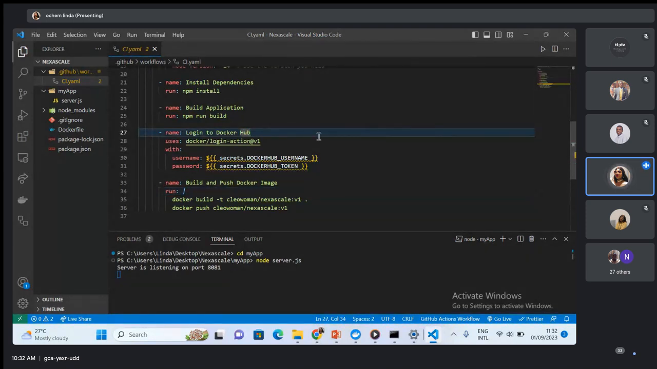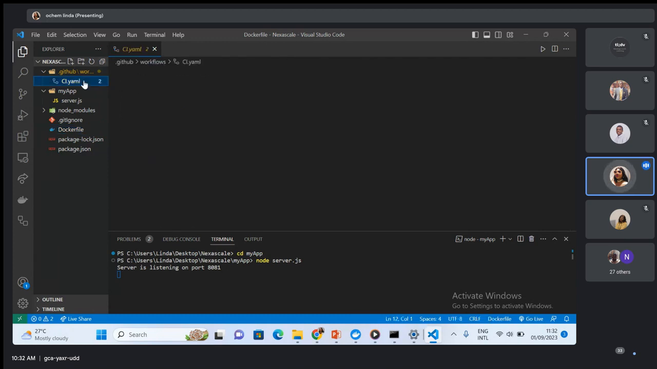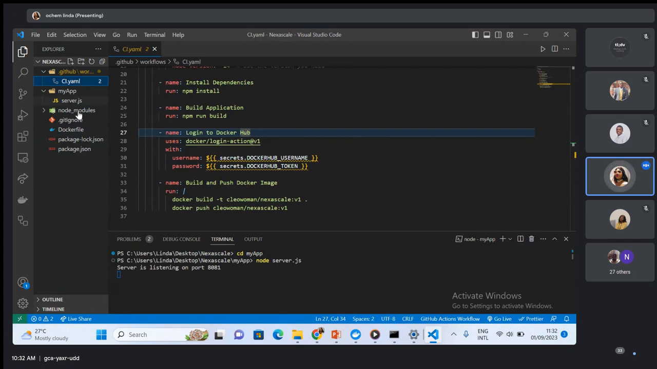This is not all I have to do. This particular part is just the CI, the continuous integration part. Then I also have to create a Dockerfile. This Dockerfile is what actually builds my image for me. This is the CI process of building the image, so do not confuse these two files.